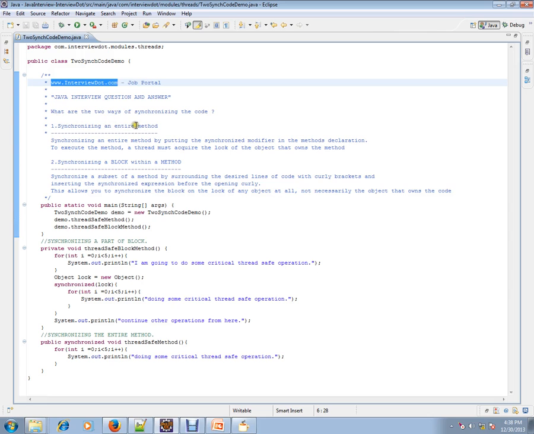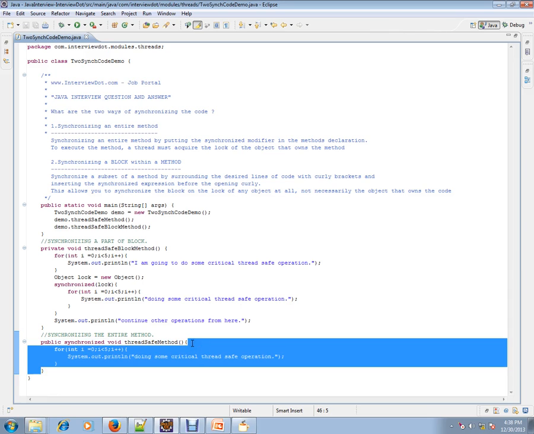The question is, what are the two ways of synchronizing the code? There are two ways to synchronize the code. You can synchronize the entire method, or you can synchronize a block within a method. You synchronize an entire method by putting the synchronized modifier in the method's declaration, like this. For the entire method, I am just putting a synchronized keyword, so the entire method is thread safe. To execute the method, a thread must acquire the lock of the object that owns the method. So this is at the instance level, so whichever thread is going to access this should get the lock for this method.